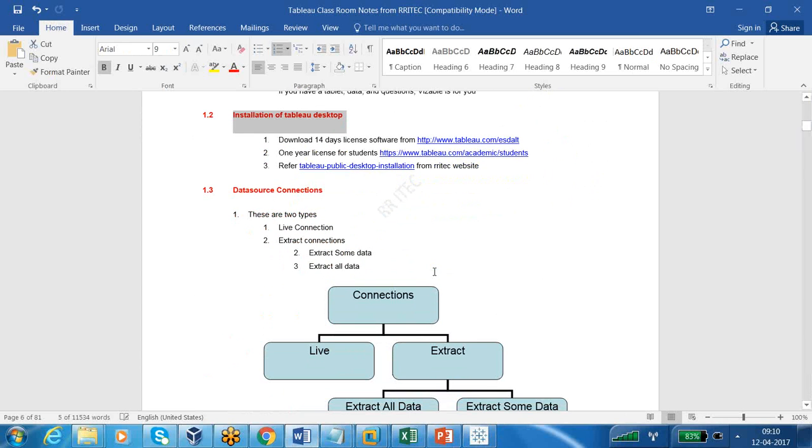Next is what? Installation of your Tableau Desktop. Shall we do it now or do it tomorrow? We'll do it tomorrow? Okay. So sharp 8 o'clock you have to come. We're going to start sharp 8. Today we learned about Tableau products and Tableau workbooks. These are the two things we learned about. Tomorrow we'll try to install Tableau Desktop.